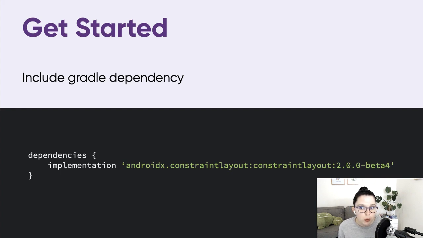The first thing that you want to make sure that you have is that you've included the latest version of constraint layout. Motion layout is packaged as part of the constraint layout package, and the latest version at the moment is version 2.0-beta 4. You might want to check that this is still the latest version at the time of watching this video, because there is probably a new release already available. But make sure that you've included this. If you're already using constraint layout, you might already have this, but it's worth double checking.